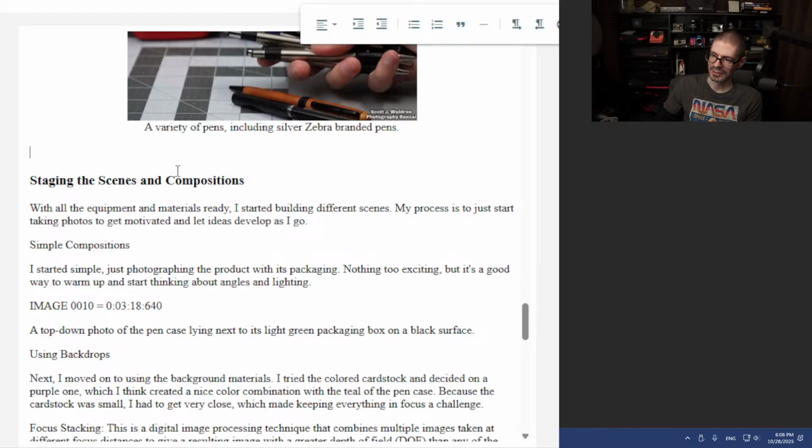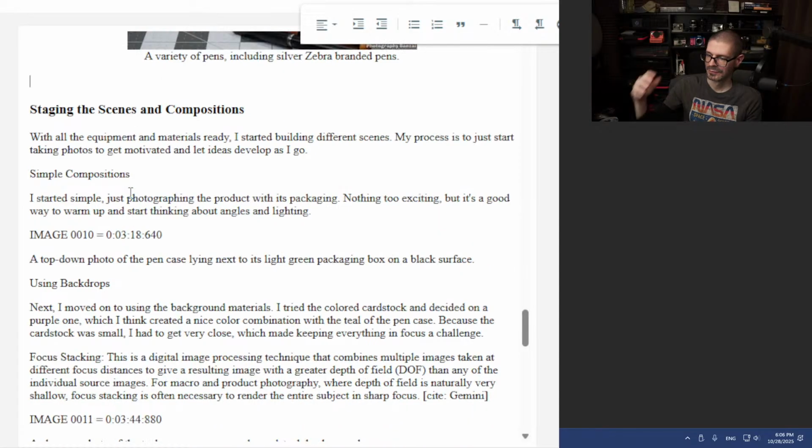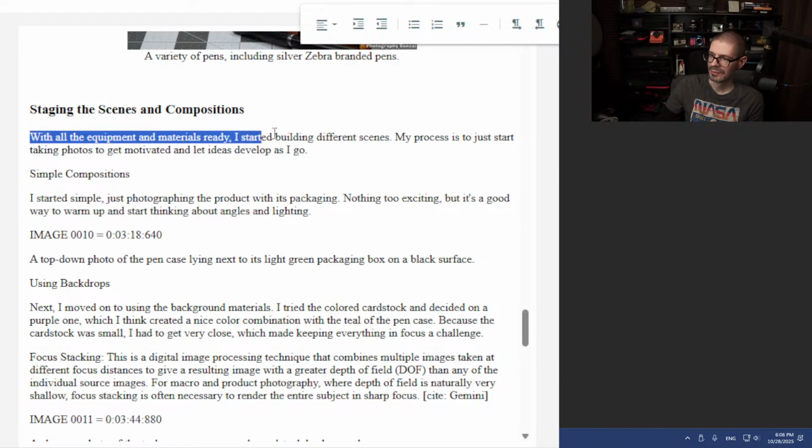Staging the scenes and compositions. Okay, so here's a point where I haven't modified this. With all the equipment and materials ready, I start building different scenes. The process is to just start taking photos to get motivated and let ideas develop as I go.